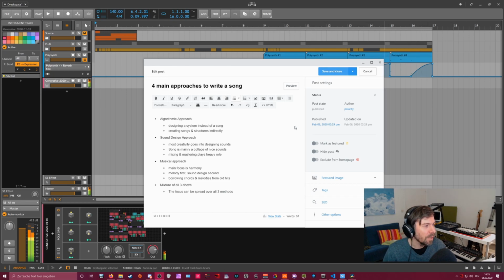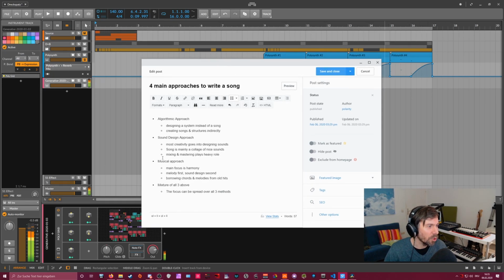So the next one is the musical approach here. And the musical approach is when you start with the chord progression. You create a chord progression first, or you are sitting on your piano and you're focusing on creating a melody, chord progression, harmony, something like this first. And everything else is an afterthought.